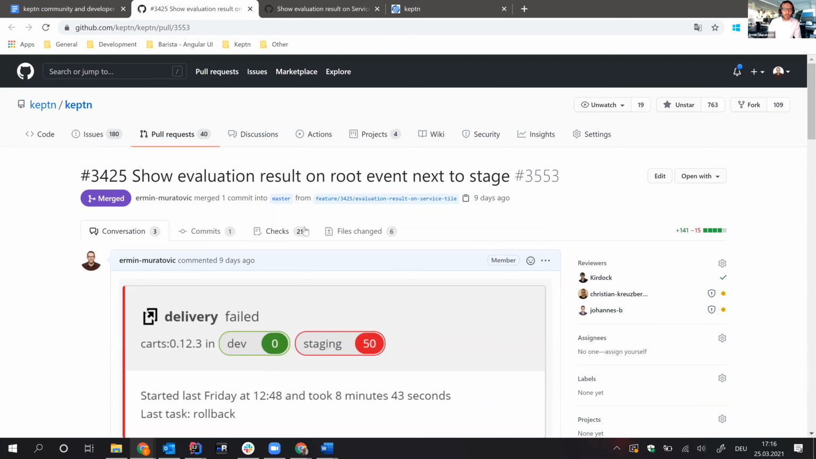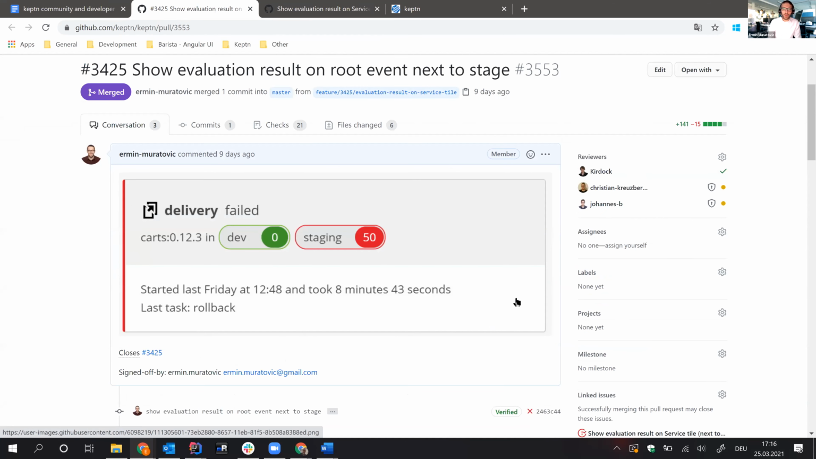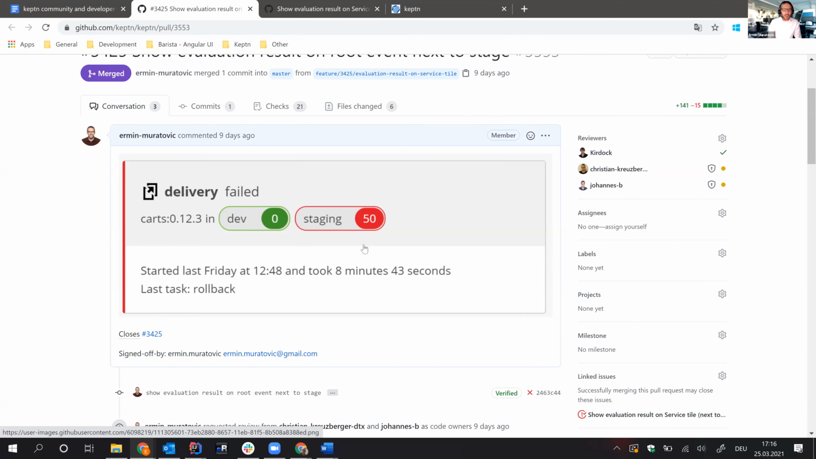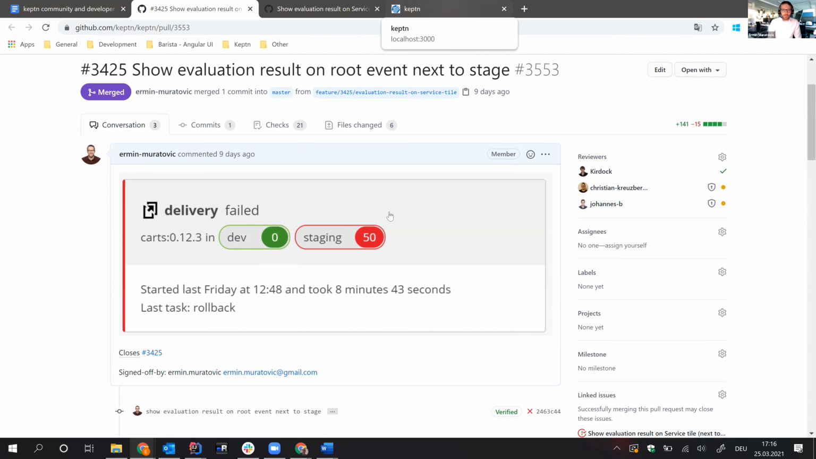And now with this pull request, in this overview tile, we show the stages this sequence went through, and also include the evaluation result that was provided in this stage next to this stage info. So you see the color, and you also see the result, so to say the score of this evaluation that was executed in this stage. That's actually what I wanted to present here.